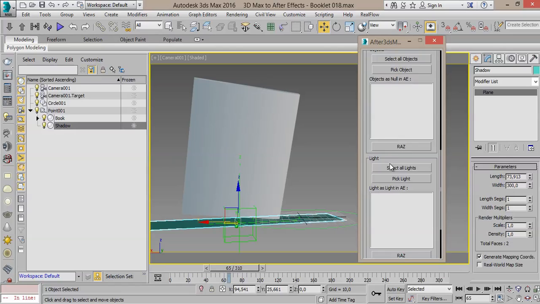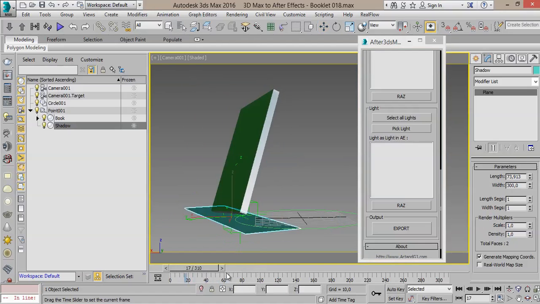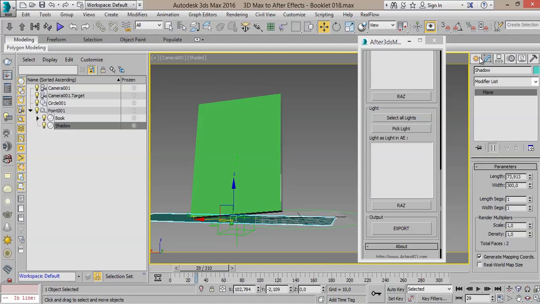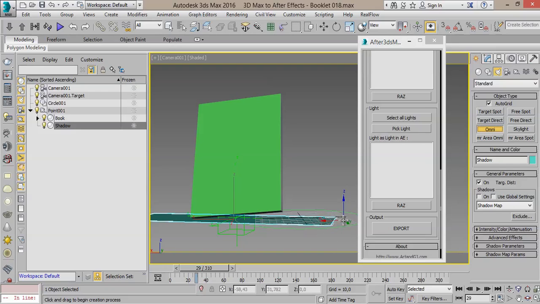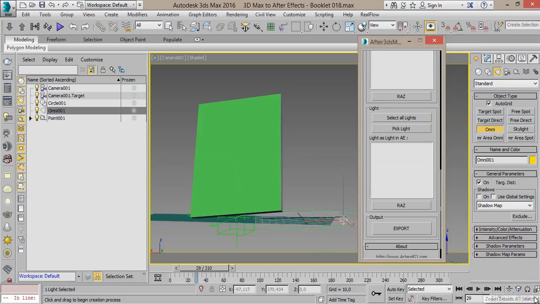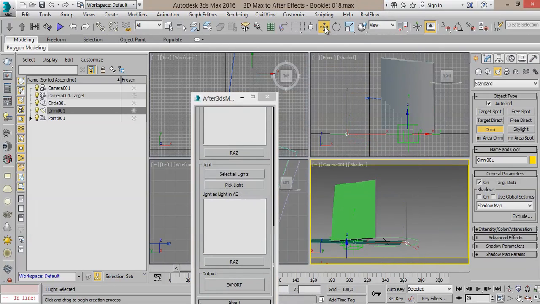Okay. So as you can see, this script is so powerful. It can even import a light. You see how powerful that is? So just for experimentation's sake, how about we bring in a light as well then? We're going to go to the create panel and then select lights. And let's create a standard Omni light. All right. You don't have to do this. We're just doing it to show you what this script is really capable of.